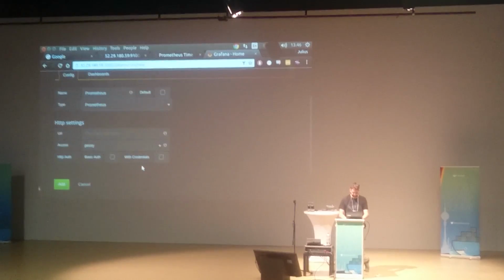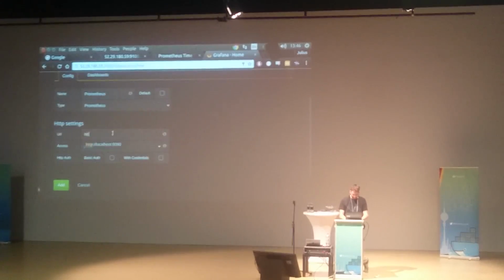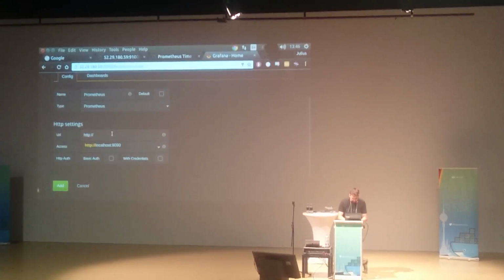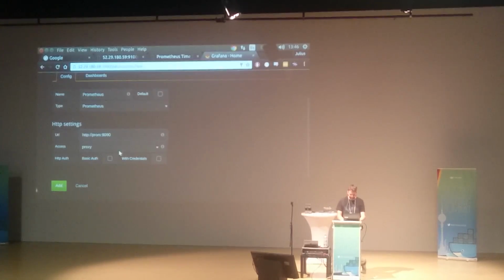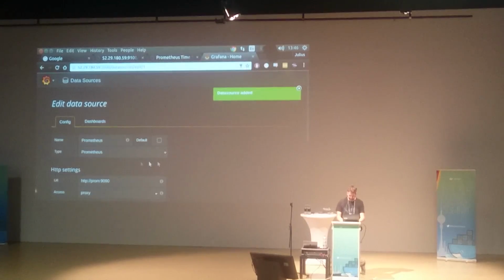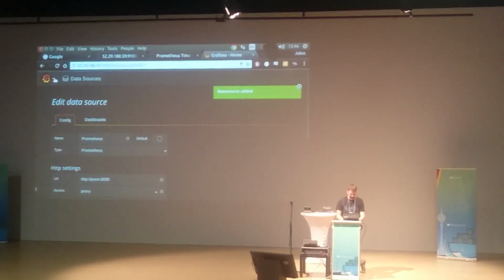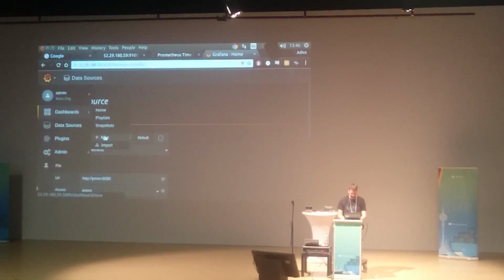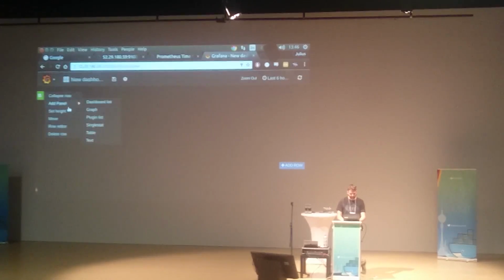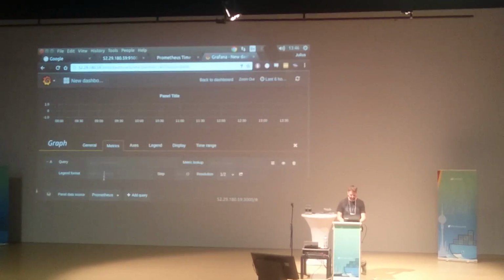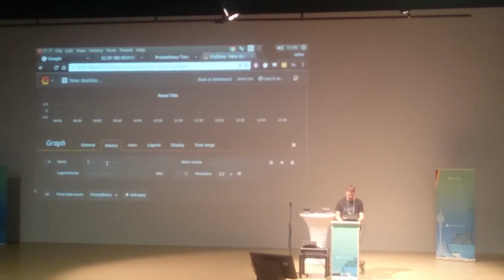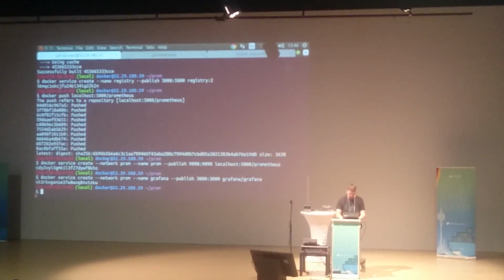Type Prometheus. And the cool thing here is now we can refer to the Docker name, so that would be just prom on port 9090. I think without this, proxy it through Grafana, that should work. Yep, data source is working, and now we can create a dashboard. Okay, let's create a new graph from this Prometheus data source, and I'm going to get a cheat sheet query here.